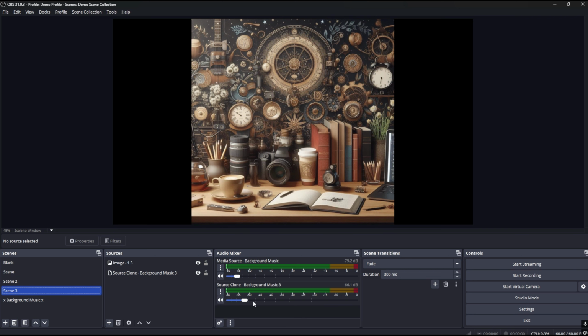And one thing I will show you about, because some people don't like to see both the media source and the source clone in their audio mixer. They can have other things in here like microphones and some other media sources and sound-related sources, perhaps. So you don't like to have that cluttered. It doesn't bother me at all. But I can go ahead and do this.